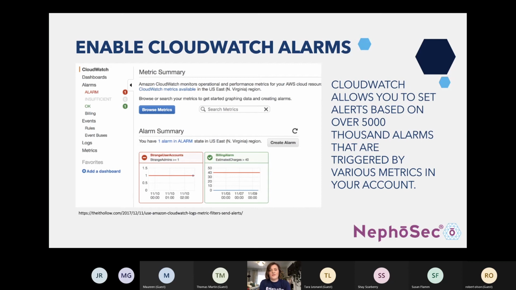You enable billing alarms through CloudWatch, which is a service which allows you to set alerts based on different metrics. AWS actually has 5,000 different alarm metrics that you can use to trigger these alarms. Here you can see one is a strange user account, so a user that's inside of your AWS account that's doing behavior that's unexpected or seems strange for your alarms.